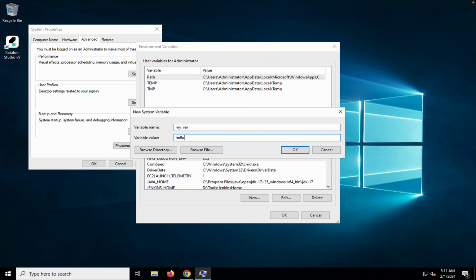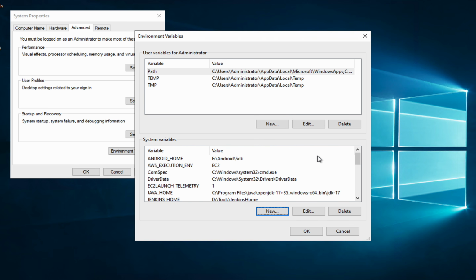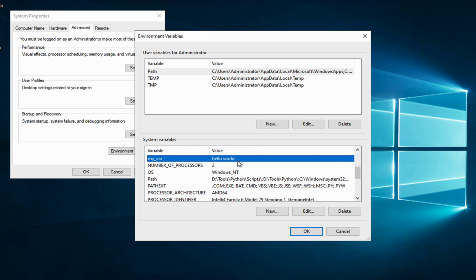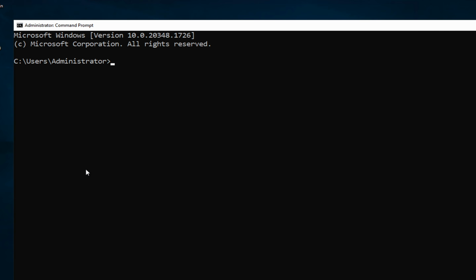Okay, so if I create a new environment variable here, I can say myvar and say hello world. I'm just showing this for a demo, but generally the value will be the location of some file, and in that case, to avoid any typos, you can browse the directory or the file from here and then select it so that it gets the location right, and then you can press OK. So you can see myvar has come here. I will say OK and OK.